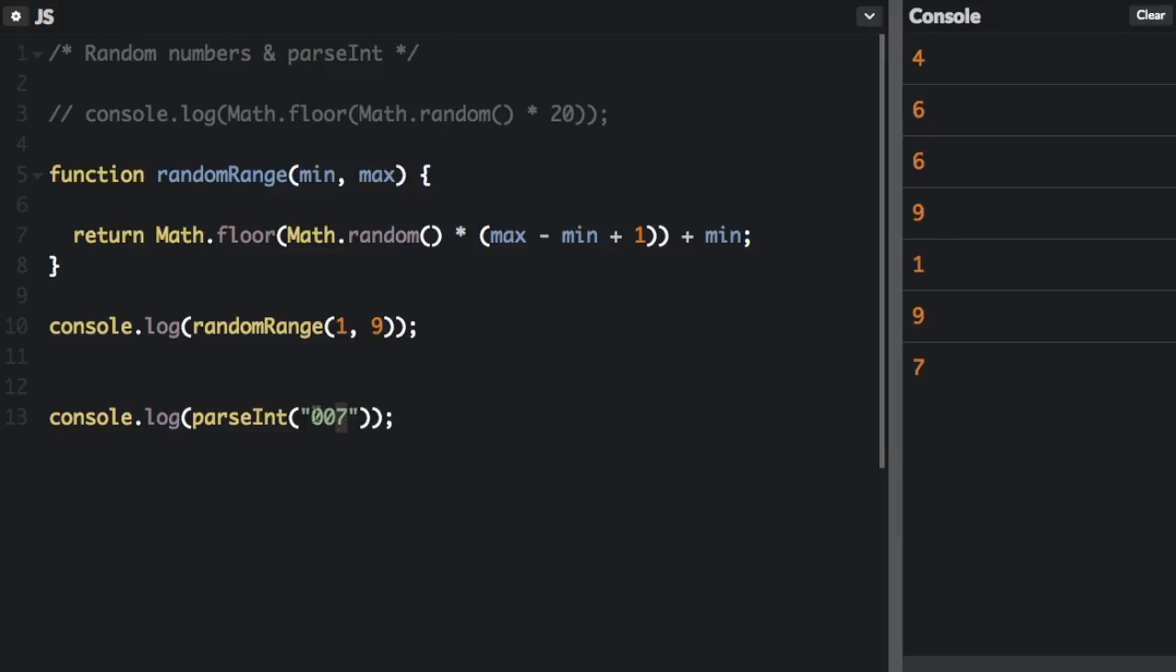If the first character cannot be converted to a number, like T, let's see what happens there, it's going to give us NaN, not a number. So this can be especially helpful when you're getting numbers from APIs or JSON that end up being a string. You can convert them to a number.